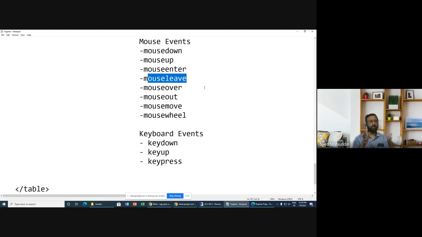Then mouse over is nothing but, as I told you, certain components might be there, for example, an image. When the mouse goes over that image, the mouse over event happens. When it leaves that image, the mouse out event happens. Not only that, you can also have it on text itself. When you hover on the text, the mouse over event happens. When the cursor leaves the region of that text, the mouse out event happens.